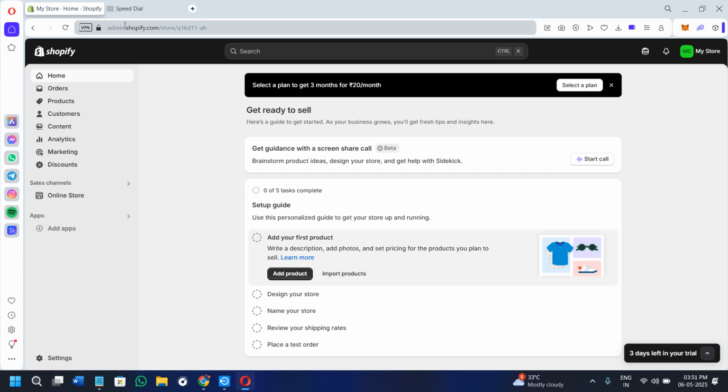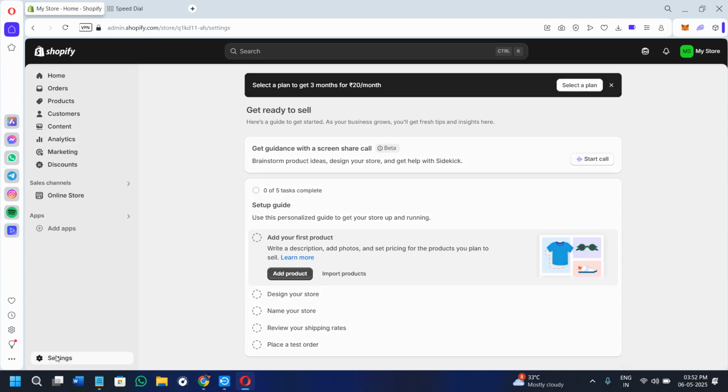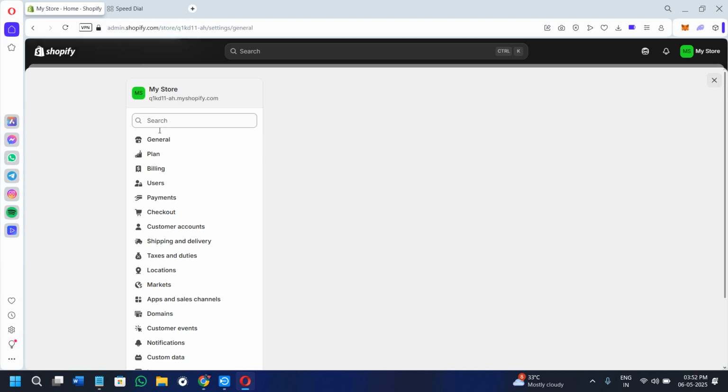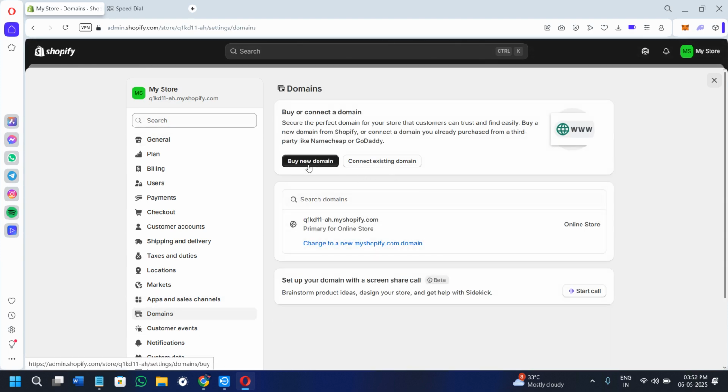First of all, you need to log into your Shopify account and your Shopify dashboard should look something like this. Now click on this settings icon in the bottom and over here you need to go to domains. In domains, you will see two different options. The first is of buying a new domain and the second one is of connecting your existing domain. So this is what we are looking for.